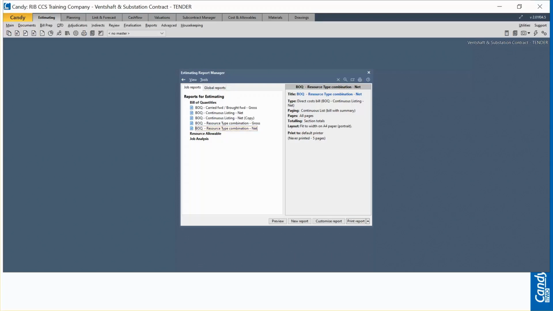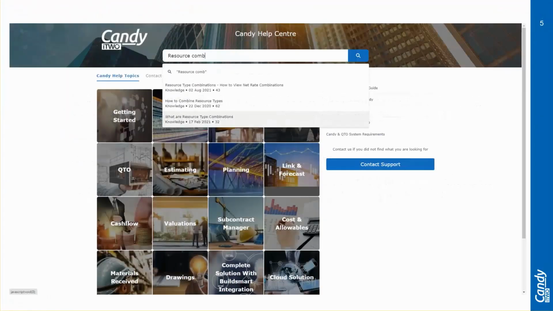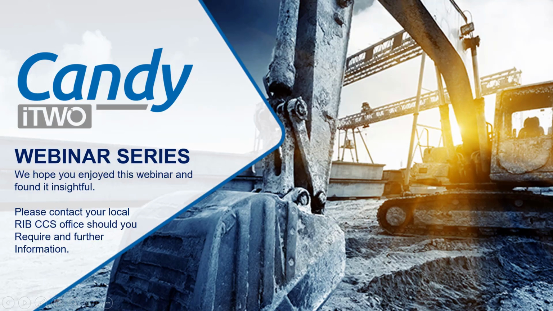To get more information and support on what we discussed today, you can go to your Candy support button and go to the help center. As you can see here, you can search for resource combination, and you will get a list of articles that can help you step by step in defining your resource combination columns in a document and on a report.